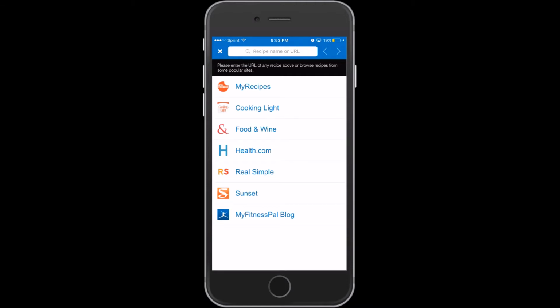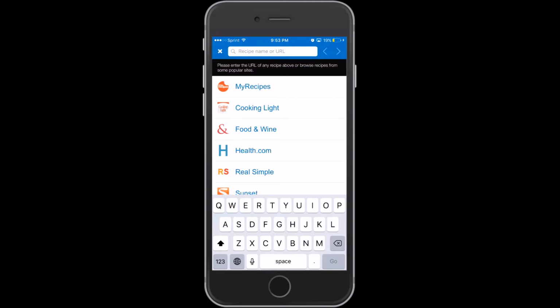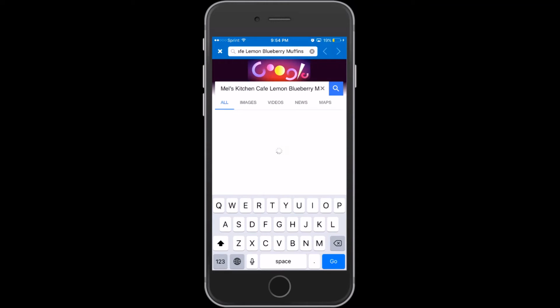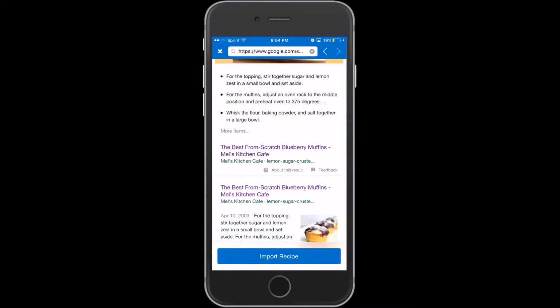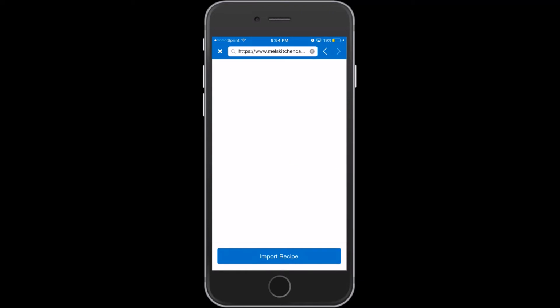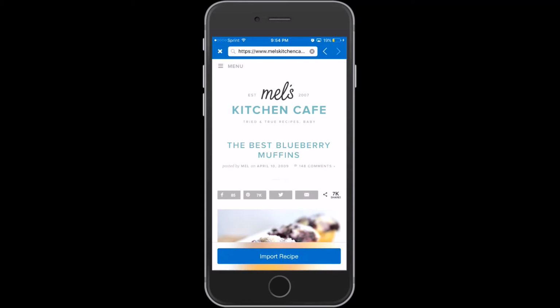Up at the top in the search engine, you'll Google, well, it uses Google, but you'll search for that recipe that you love. So I love Mel's Kitchen Cafe, her lemon blueberry muffins. And it'll pull up the Google results and you'll find your recipe. These are the ones. So you click the link and it'll pull up her recipe.